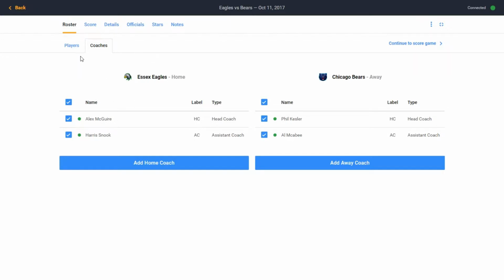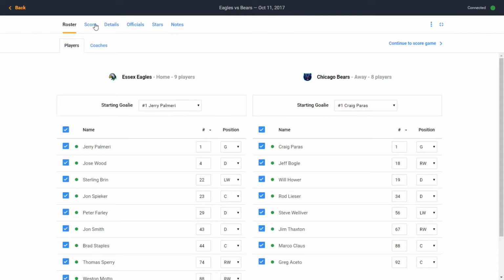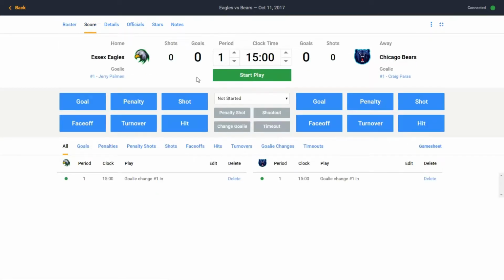So once you're ready and happy with your roster, then you can either click the score button at the top here, the tabs, or you can click continue to score game. Now that you're in the scoring interface, all of the scoring will be done from this interface.